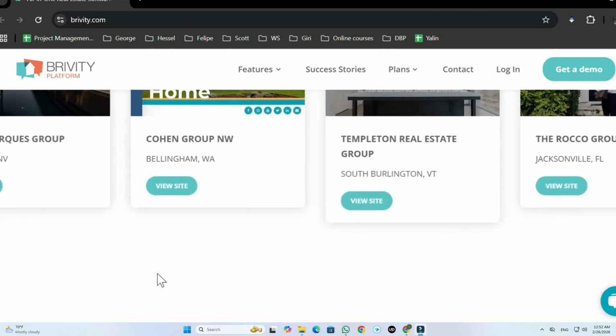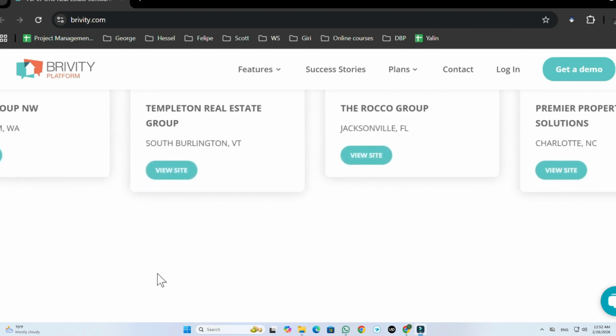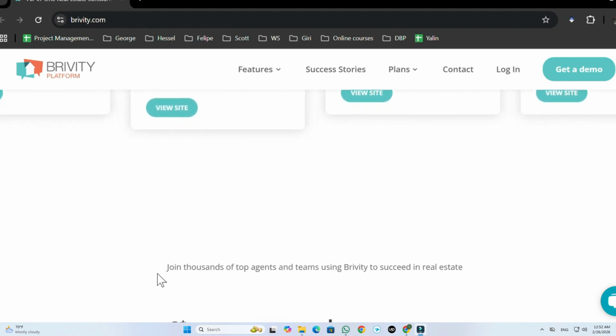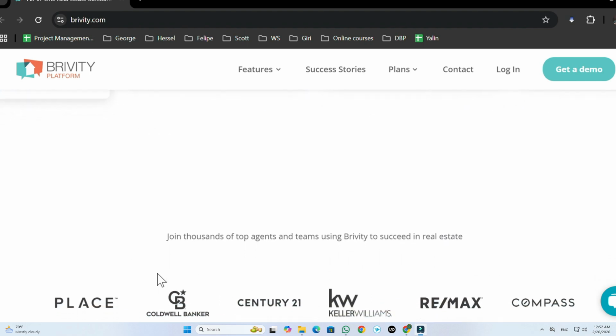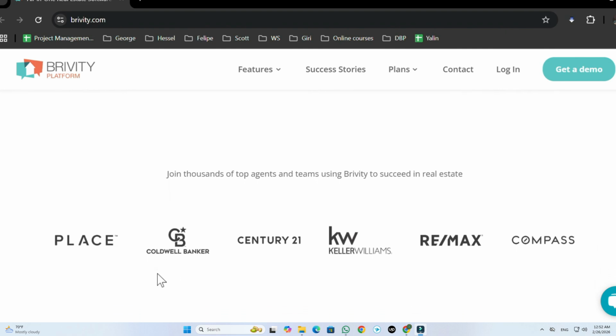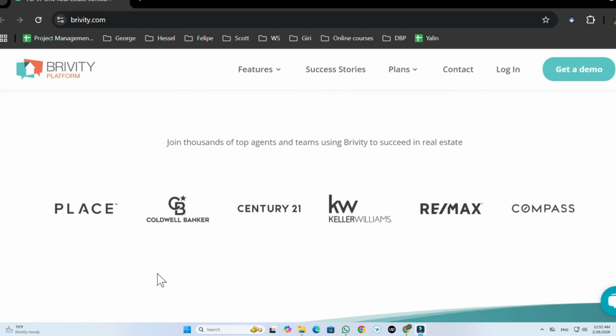Instead of logging into multiple tools and platforms, you can integrate them into Brivity, making your life a whole lot easier. This all-in-one integration approach means you spend less time switching between apps and more time focusing on what matters: closing deals.